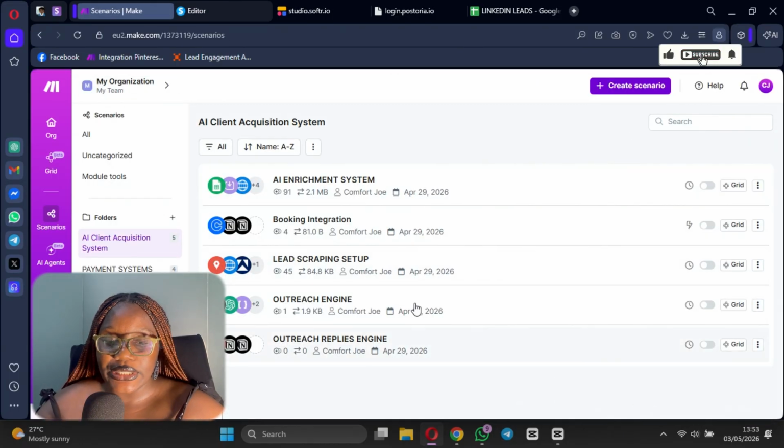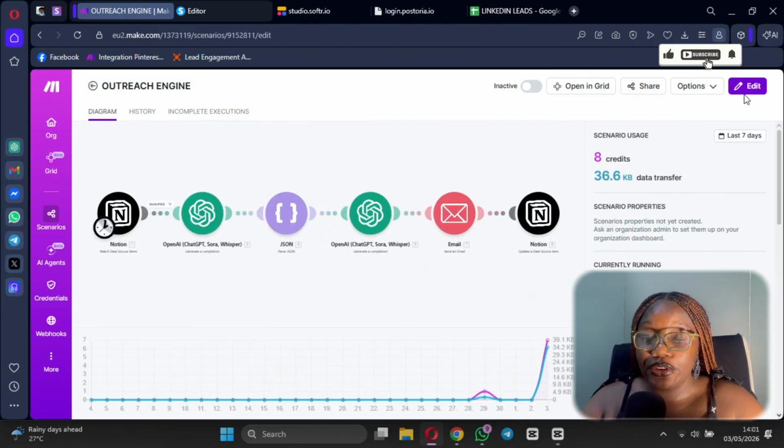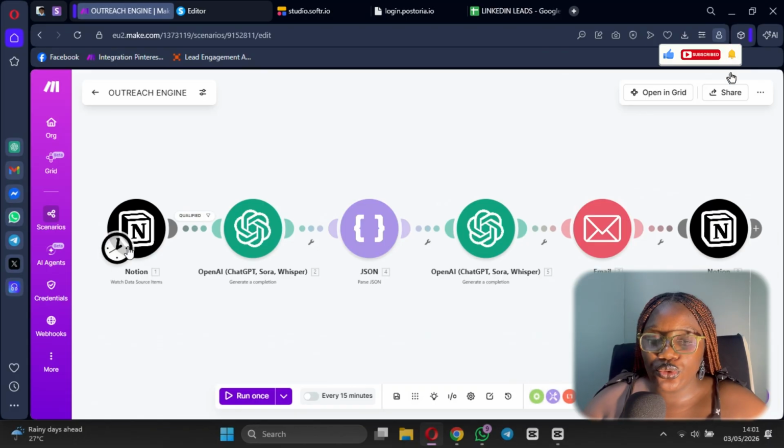So now that I have that done, if you build that correctly, the next thing that you are going to need is the outreach system, which actually goes in to reach out to those leads that you have scraped into your database. So this is what that simple system will look like.